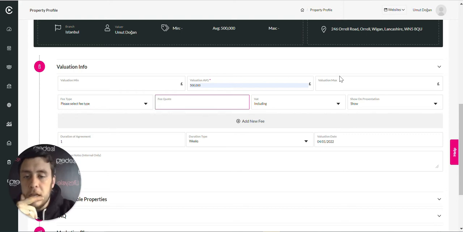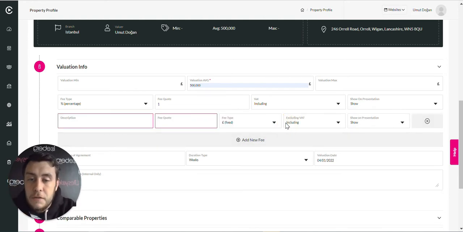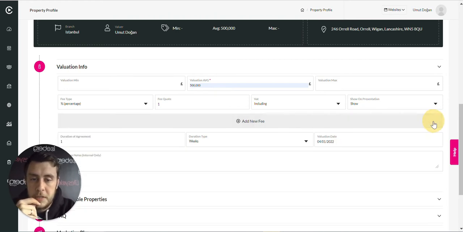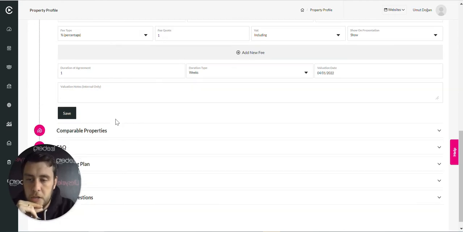Okay. Next, we want to look at our fee type, our quote, whether it's including or excluding VAT, and if we want to show it or hide it on the presentation. Now, if we have any other fees, maybe photographs or EPCs or floor plans or anything, we click Add New Fee. We enter in the description, the fee quote, the fee type, including or excluding VAT, show or hide on the presentation. Super simple. We want to check the duration of our agreement, okay, and any valuation notes that we make, just for internal purposes. They won't show on the market appraisal presentation.